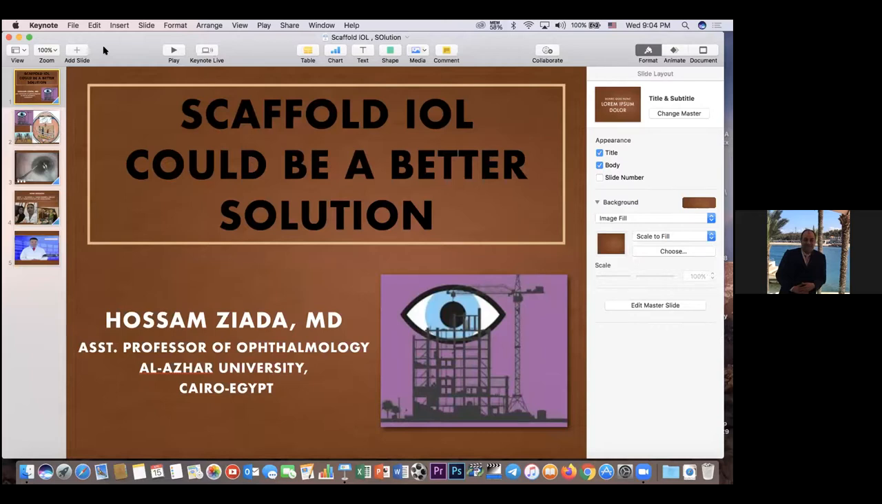The best is to keep it circular. It could be widened, but keep it circular. If extension happened, you can extend your rexus to a larger size, but keep it circular. And then you can apply the three-piece Acrysof IOL implanted in the sulcus, and you can do optic capture through the bag.